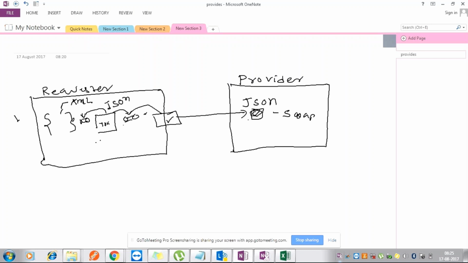So tomorrow your provider comes and says, boss, I am not exposing my services as SOAP-based web services. I'm moving all those services to REST-based web services, so you need to communicate with me using REST. That's what the provider tells the requester. In that case, I don't go and change my source code. I remove the SOAP-based adapter, and in that place I add a REST-based adapter.